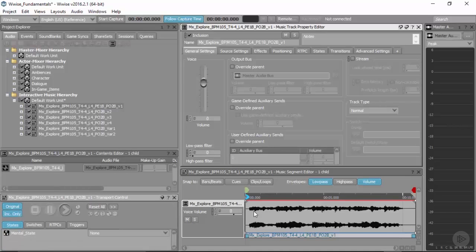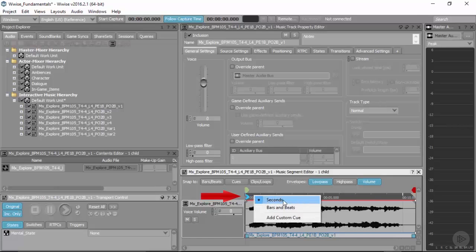So here you can see that we have a visual of the waveform of that music track, and we also have some time code here. Now right away, let's right click here and change this from seconds to bars and beats. Now we have a visual representation of the tempo of that music. This doesn't quite line up, and let's take a look at this file name.